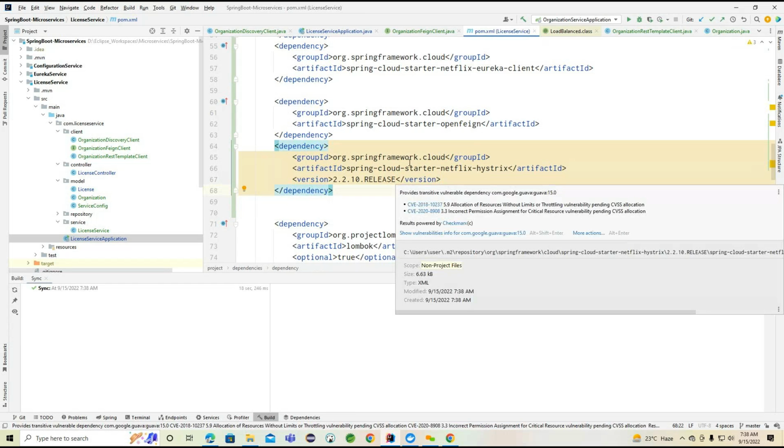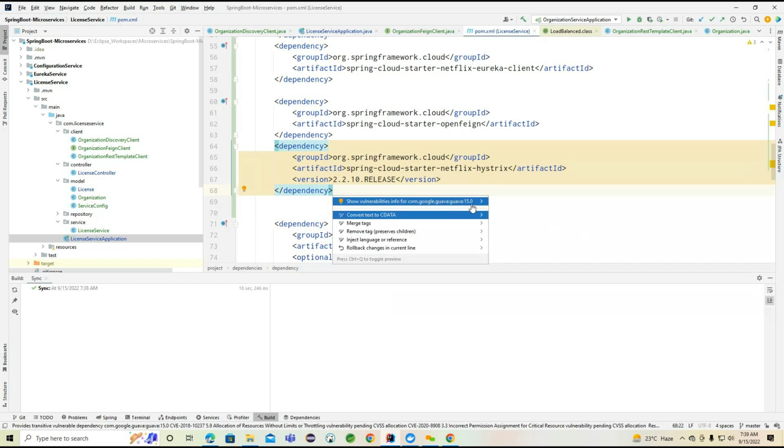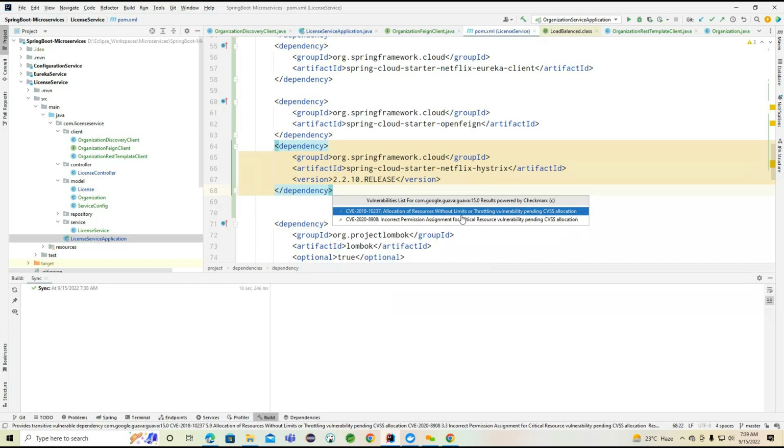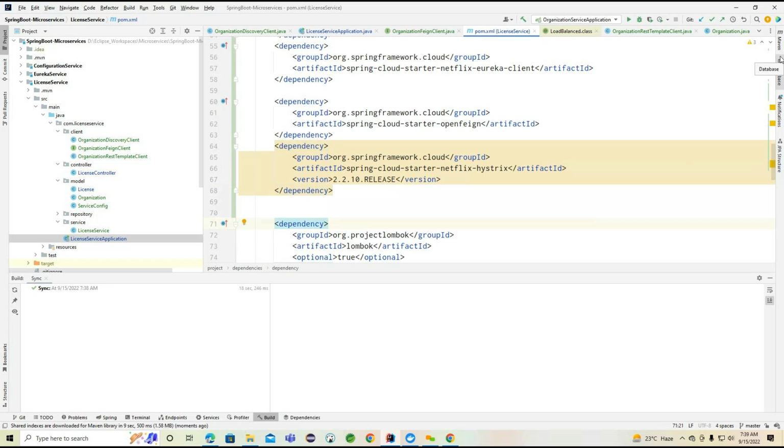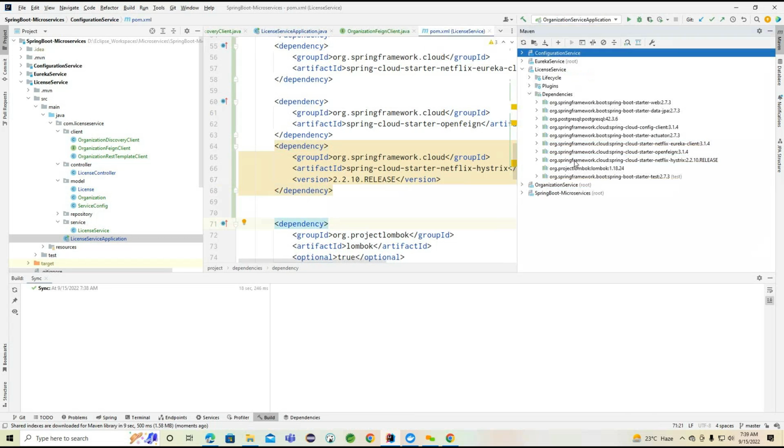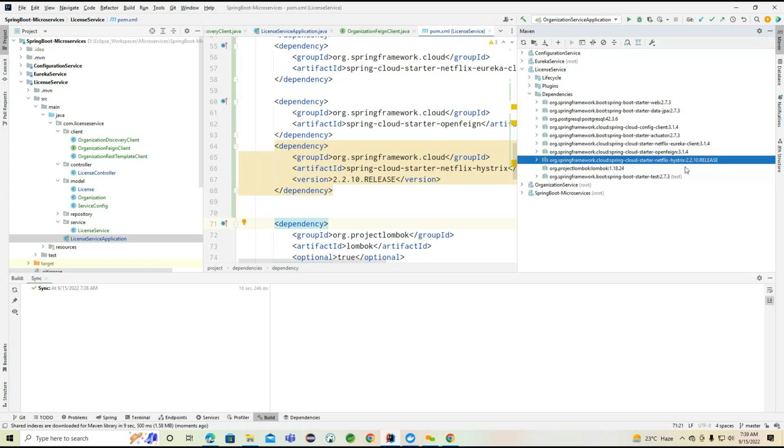Now, what is the message we are getting? Provided vulnerability dependencies. Okay, so basically the dependency we are using has some vulnerability. Now we'll ignore this. Now you can see we are able to import this. So maybe this is expecting the version. Now we added it, let me refresh one more time. Okay, so all the dependencies are reloaded here.